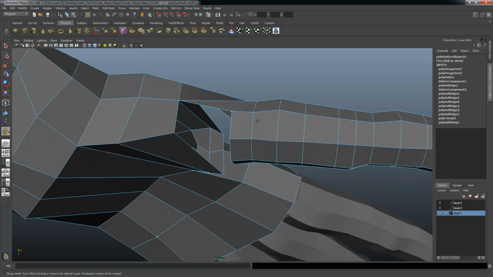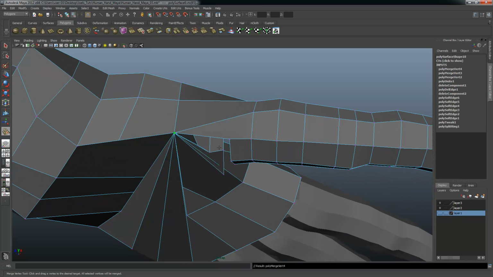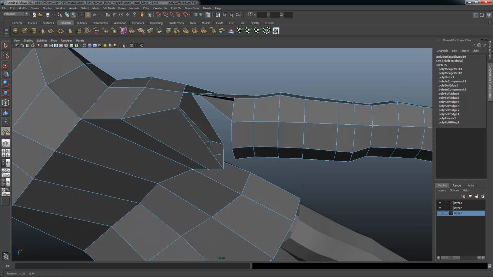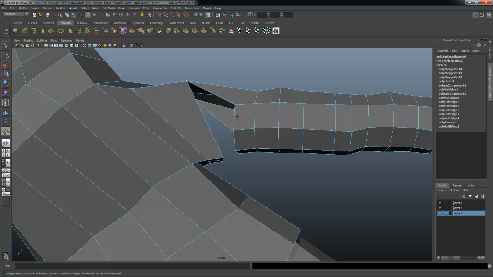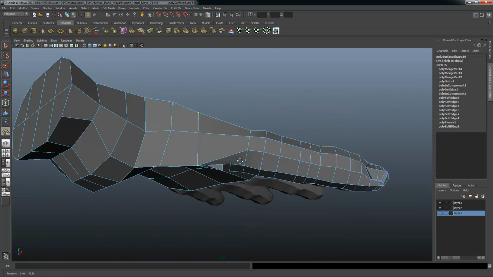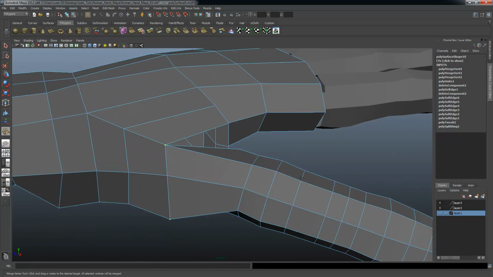Oops. Sometimes the graphics card doesn't know which vertex you want to move, so you're going to have to just move to a different vantage point. And I commonly do this.